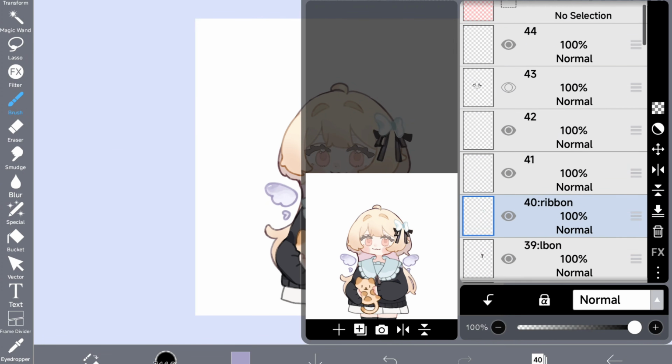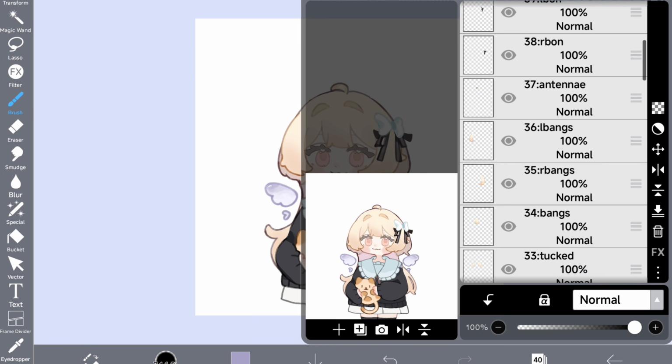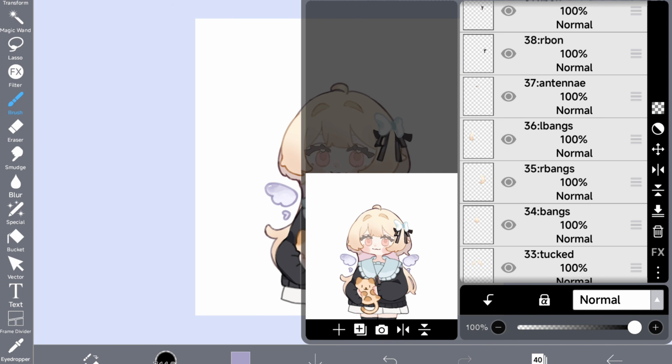Once you're done with everything, make sure you save all of these layers in order, and also make sure that they are saved as transparent PNGs.